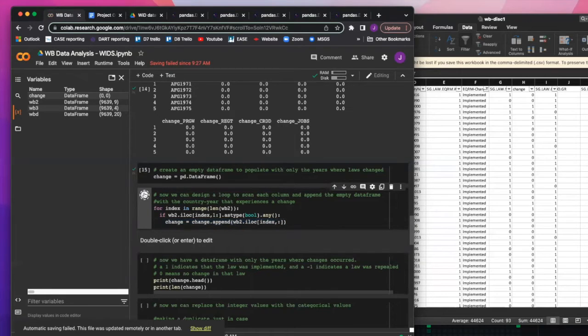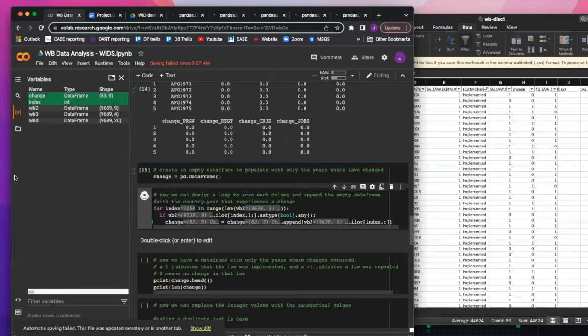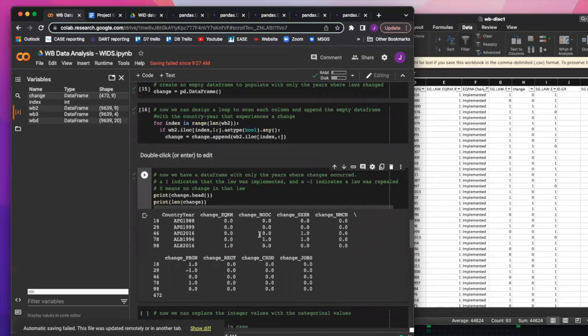So let's run that. And you can see it iterating over the numbers of the cells and where it finds them. And you can see over here that it's creating this data frame. So it's done. Now we have this new data frame that has the 472 rows, or 471 unique observations, where laws changed. So let's take a look. We know the first one was in Afghanistan in 1988, and it was when they implemented a law that said you can't fire pregnant women anymore.